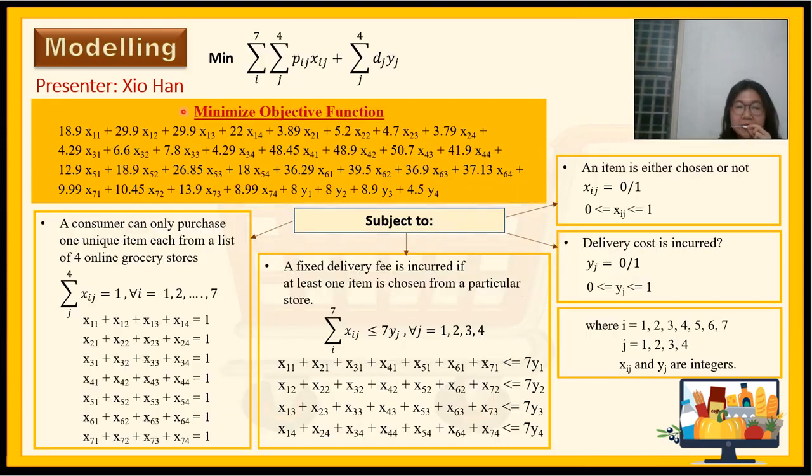The goal is to minimize the objective function as follows. So we plug in the prices into this minimization of PijXij plus DjYj. So 18.90 is the price for item 1 in shop 1, and 29.90 is item 1 in shop 2, 29.19 is item 1 in shop 3, and so on.